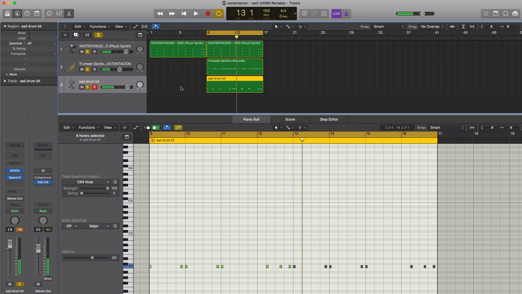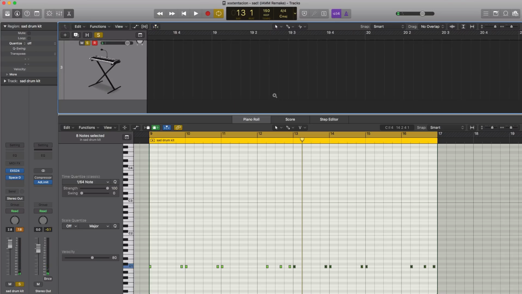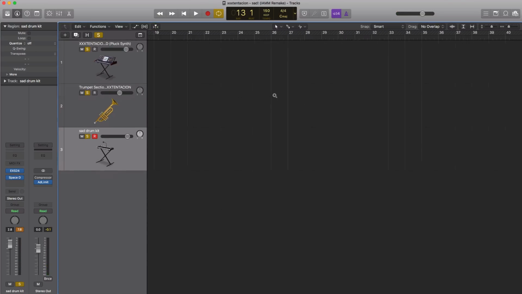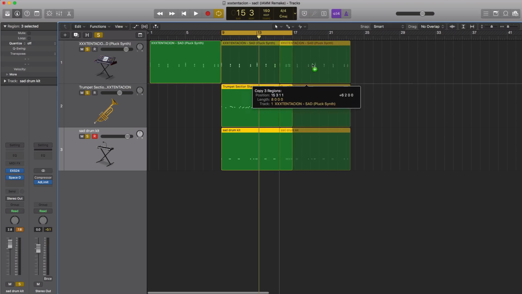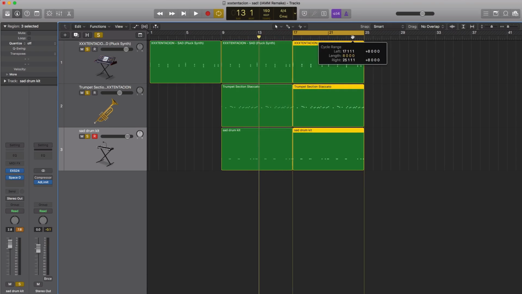Alright, so that sounds good just like that. We're arranging as we go here. So let's go ahead and just drag this out another 8 bars. And we're going to start to draw in our drums.